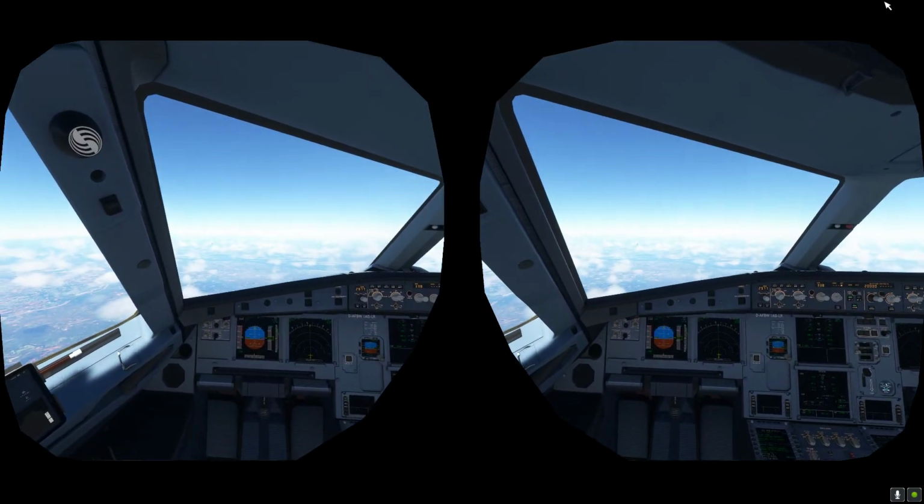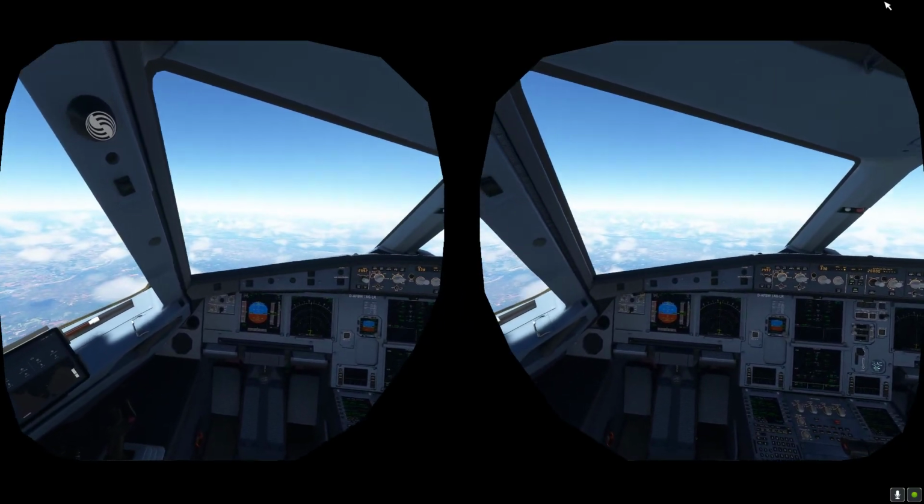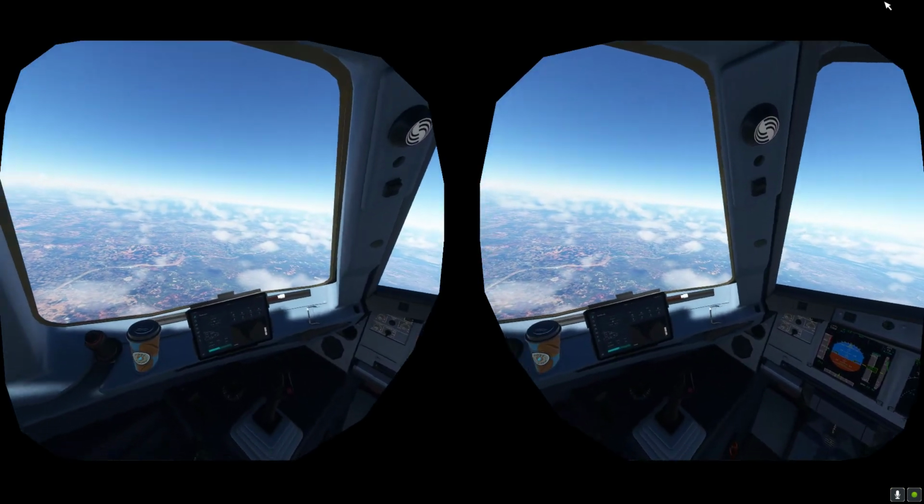We've reached 18,000 feet, so I'll set the altimeter to standard, which is 2992.